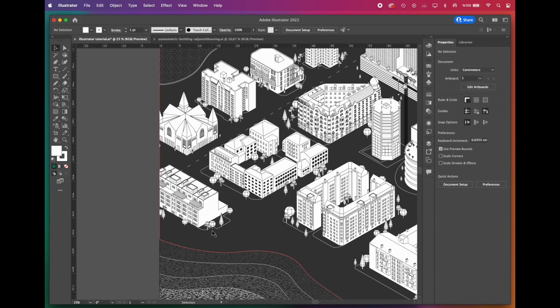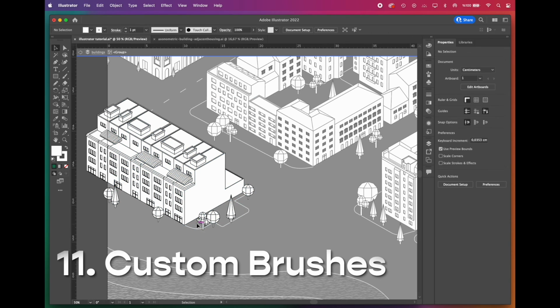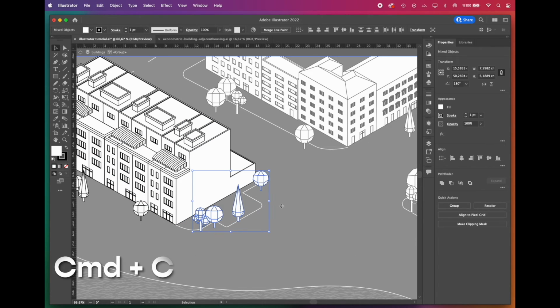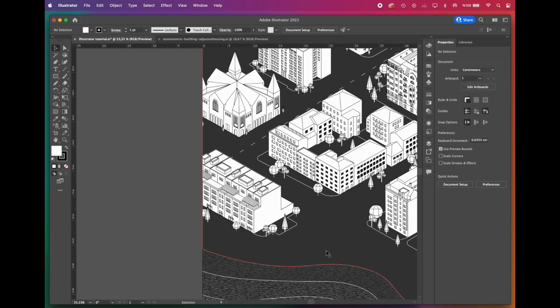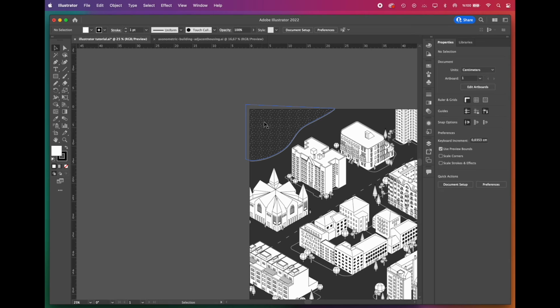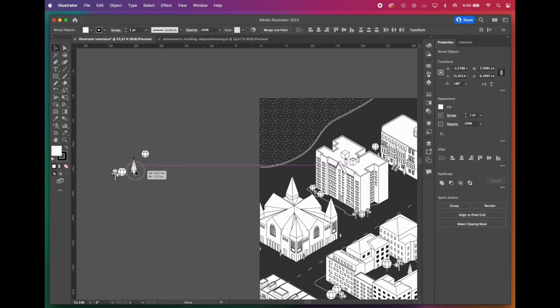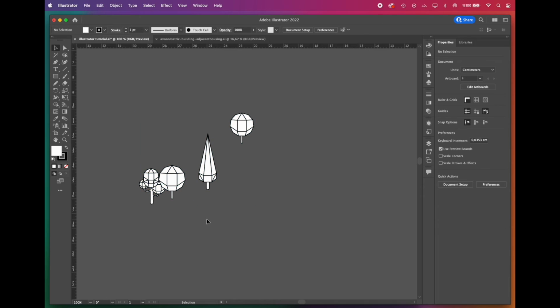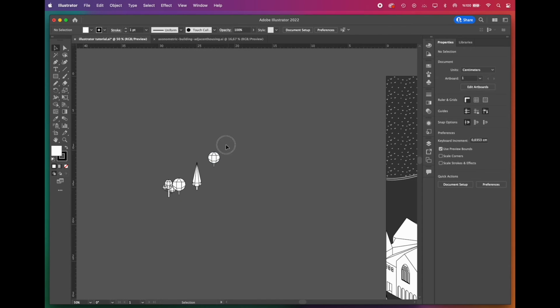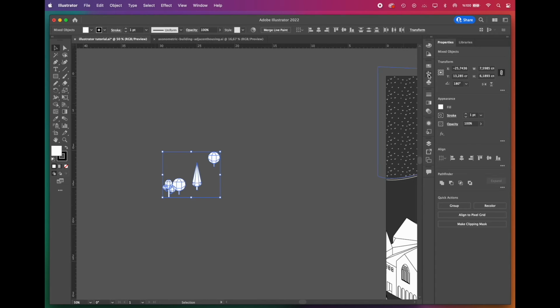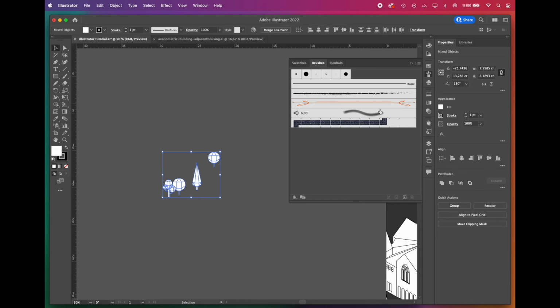You can also make custom brushes in Illustrator. This time we'll use these pre-made trees, but you can easily draw your custom ones using tips we've mentioned earlier. We'll copy the trees and paste them outside the grouped object. Then go to the Brushes panel, click New Brush, and from there we'll select Scatter Brush.